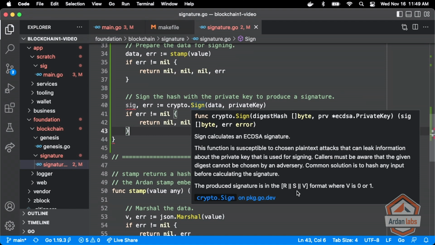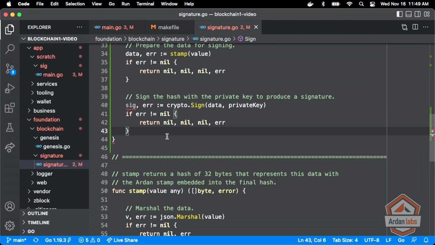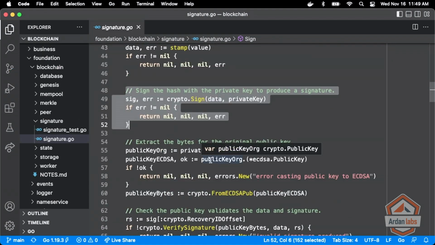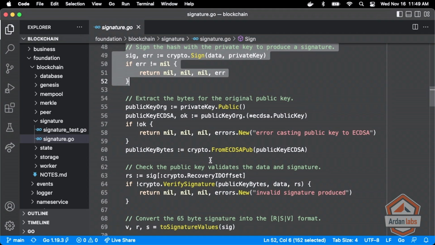I don't know why there isn't consistency here, but this is just kind of the world that we need to live in. So we're going to get back this signature here. Now, we do get it back in the slice of bytes. And so if we go back here, we're going to do a couple of things with it.